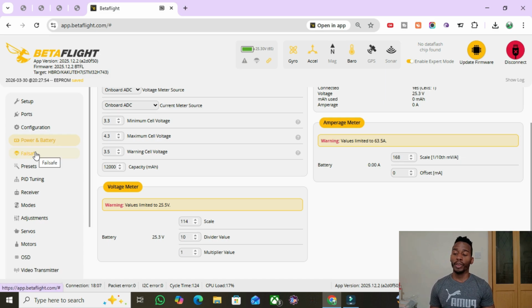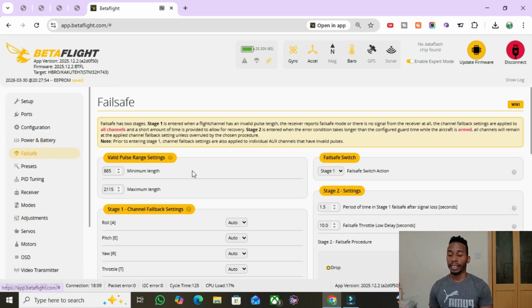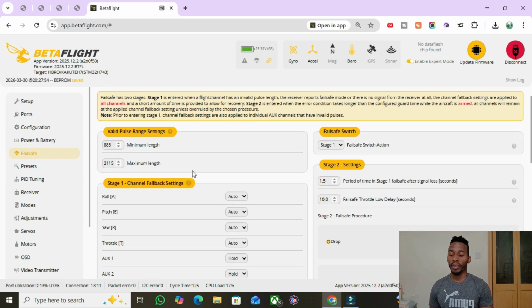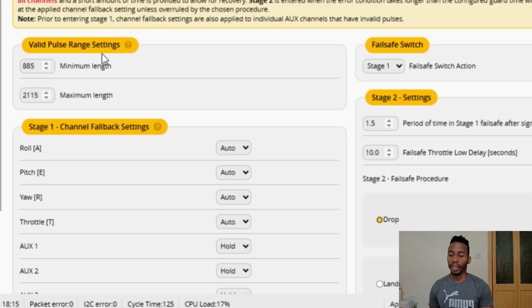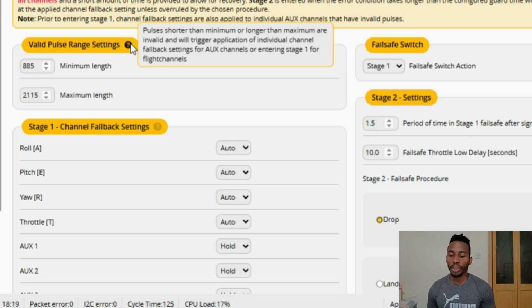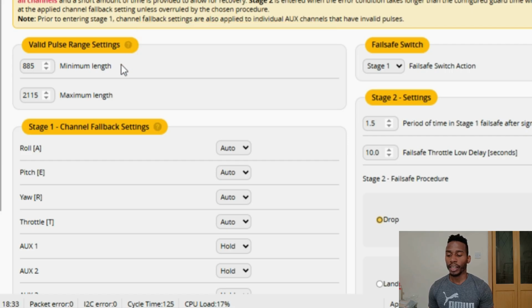Now in this video we'll be going through failsafe and presets. I'm going to do a brief intro to failsafe, and here you have valid pulse rate settings. It'll tell you the pulse shorter than minimum or longer than maximum are invalid and will trigger application of individual channel fallback settings for aux channels or entering stage 1 for flight channels.